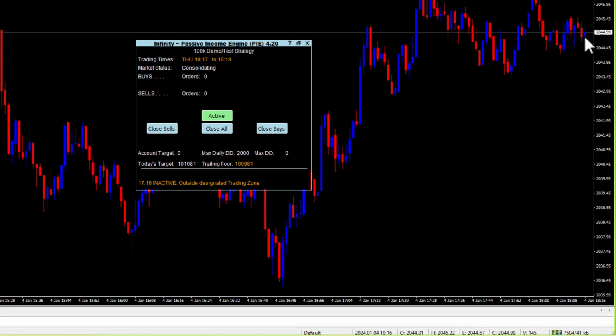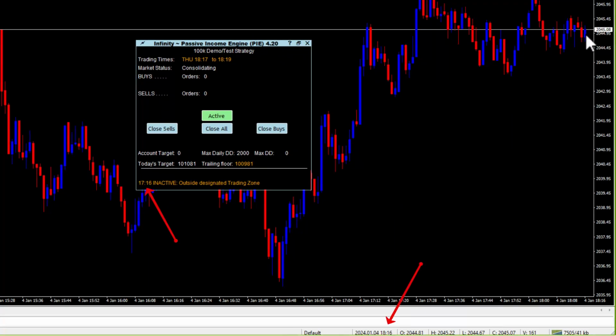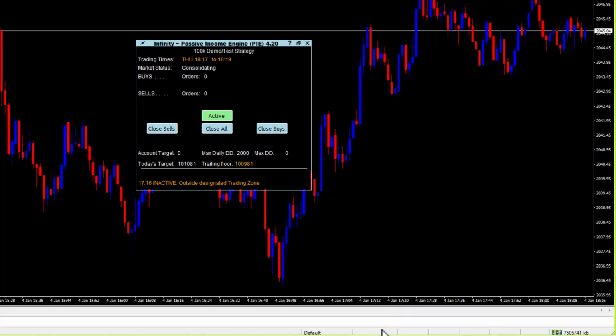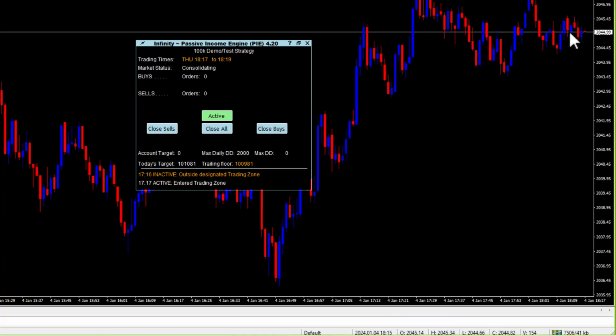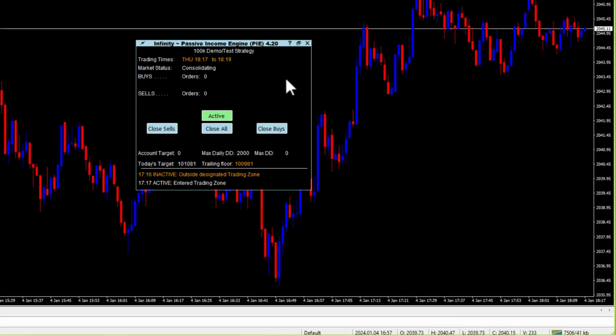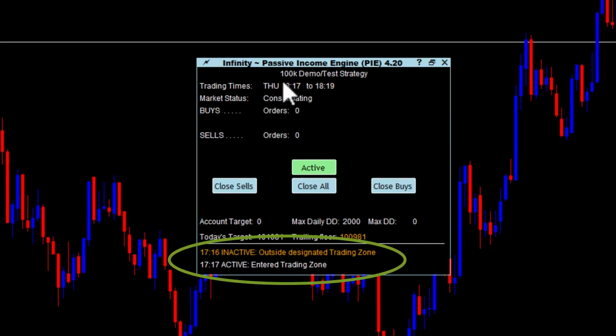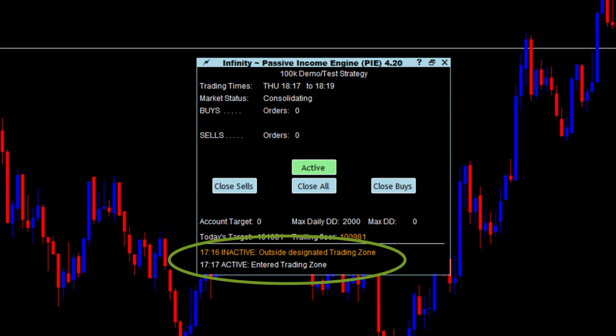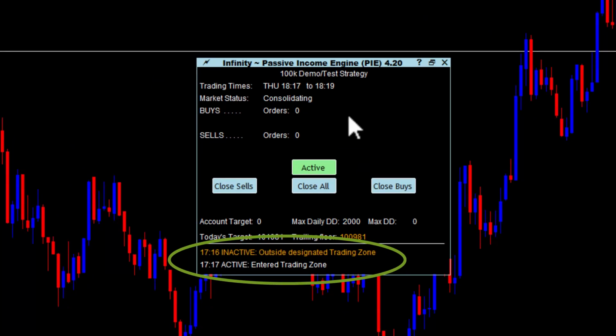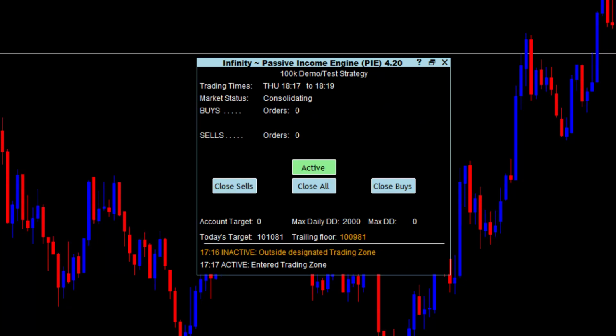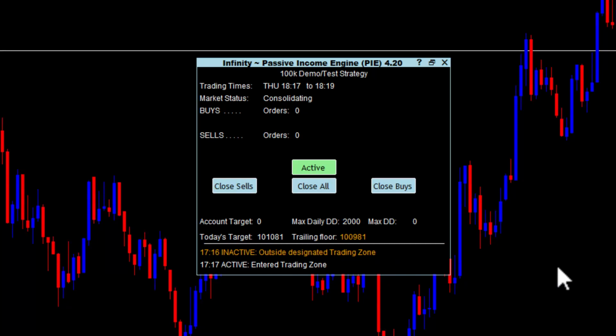If you look at the right hand side, the current time is effectively 1816. If you look down the bottom there, you can see it. And now it's gone to 1817. It should go into white. Yes, there it is. It has entered the trading zone to allow us to start trading, so it's active. It's going to start looking for trades now. When it was in orange, like it initially was when we loaded this up, orange means we're outside the designated trading zone, and we're not going to take any new trades.